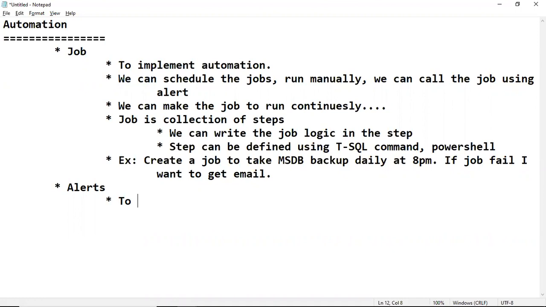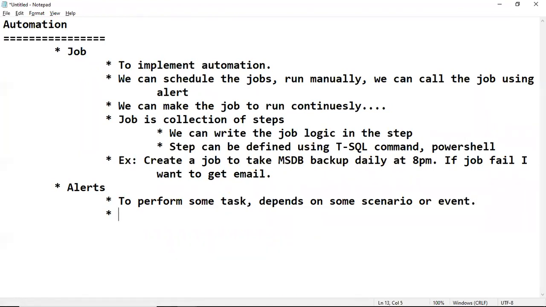Yes, there are various scenarios where we just need to perform some task depending on some scenario or event. Here we have to use the alert. See, when an alert is fired, what can it do?